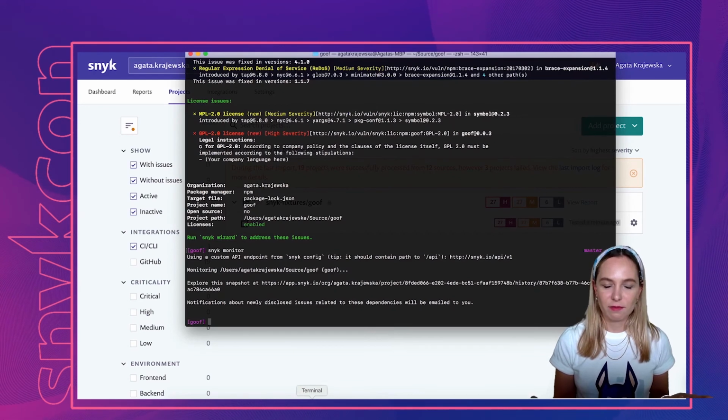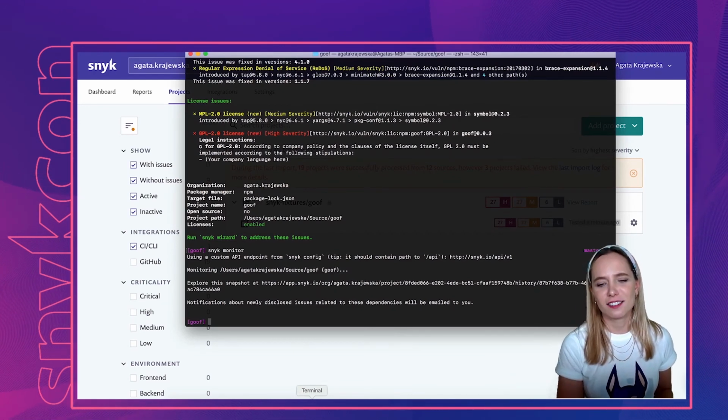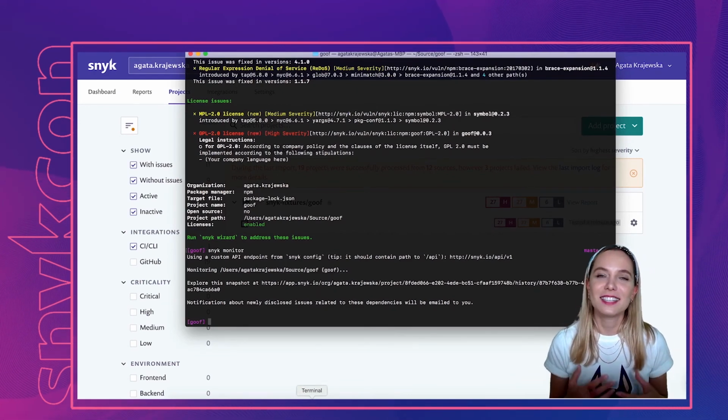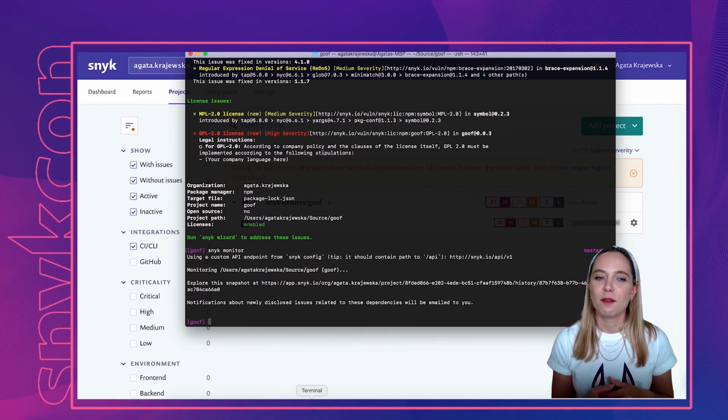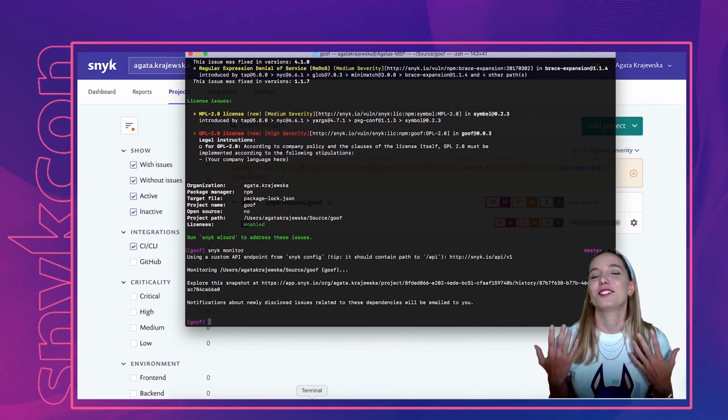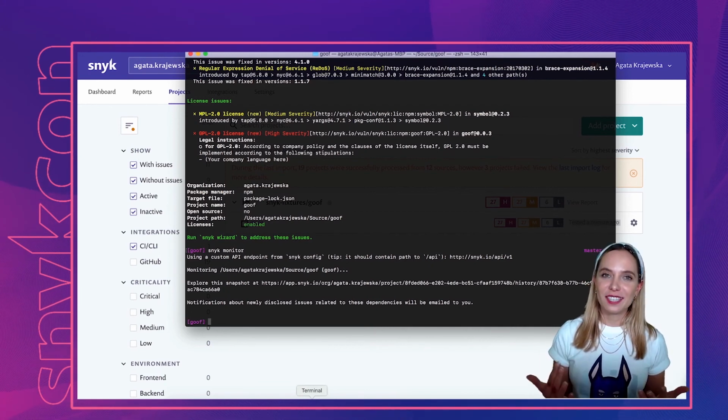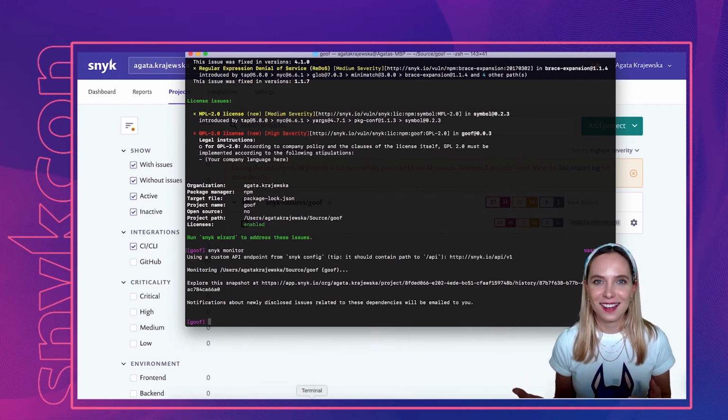So test and monitor are just a couple of commands. They're important commands, possibly the commands that I use the most, but the CLI is so much more. So if you're interested, make sure you check it out.